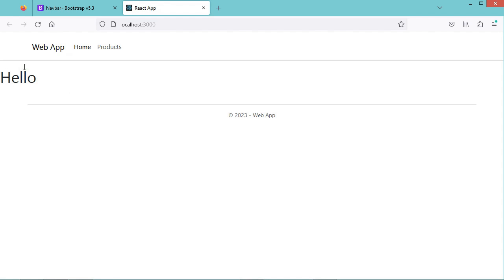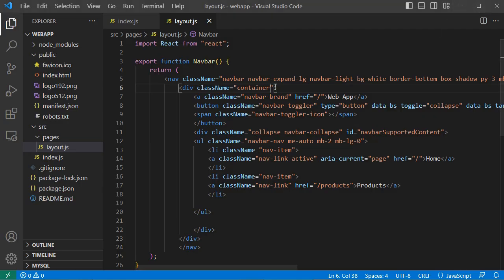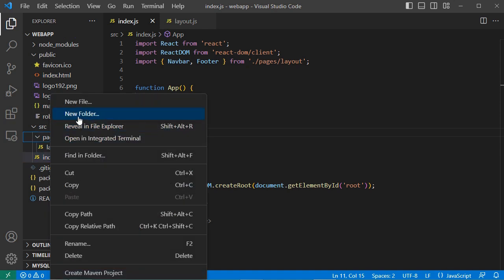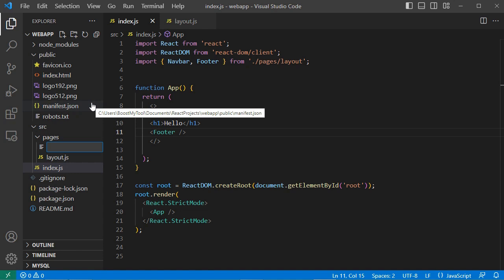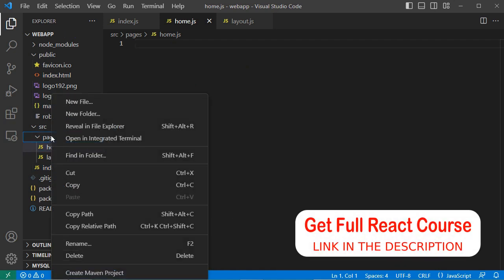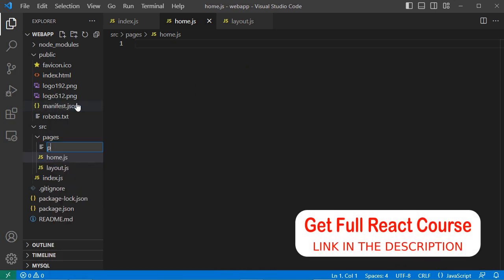Now, instead of displaying an h1 element inside the page, we can create some components that will be used as our pages. So in the pages folder, let's create two additional components, a home and products. So let's make a right click and let's create a new file. So the first file, let's call it home.js. And let's create another file. Let's call it products.js.